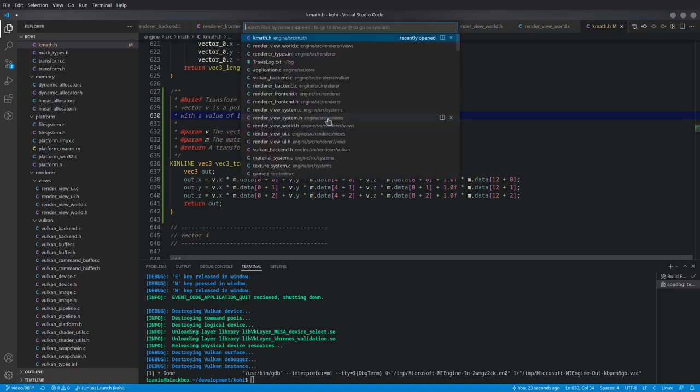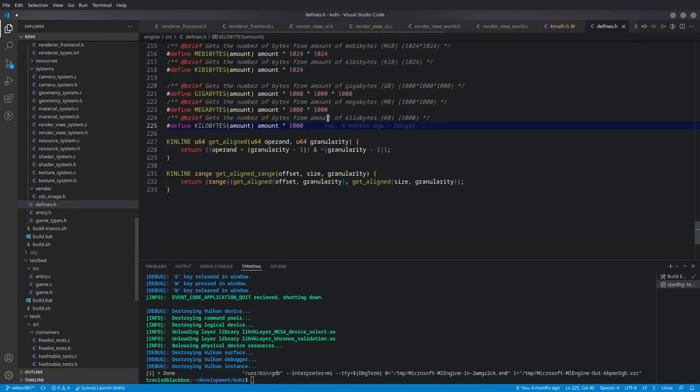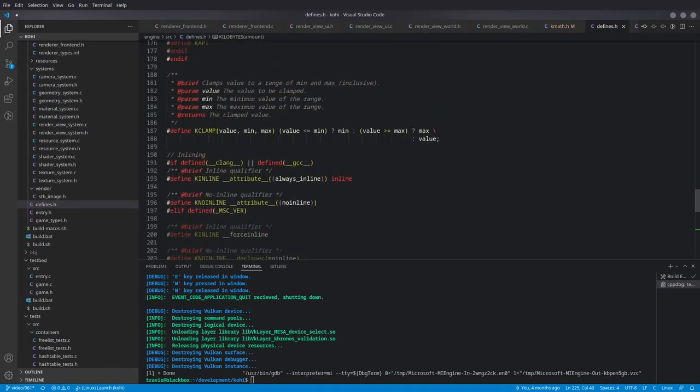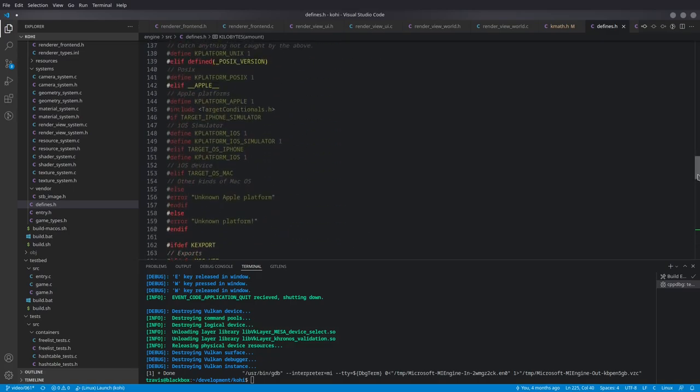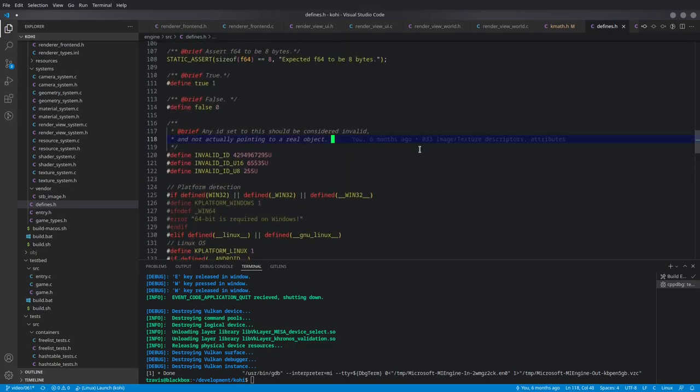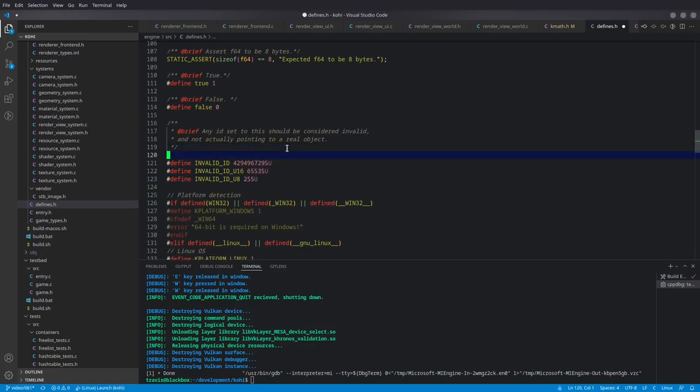The other thing that I want to do is in our defines.h, we have, let's see, it was right around here. We have an invalid ID for a 32-bit integer, 16-bit, and 8-bit. But we don't actually have one for 64-bit. So I want to go ahead and just add that in here as well, just in case we need it. So that's been something I've been meaning to fix for a while.